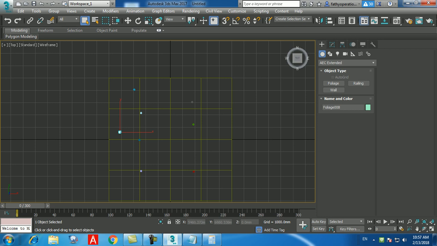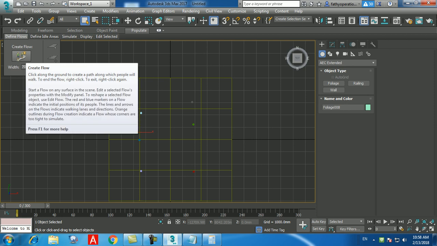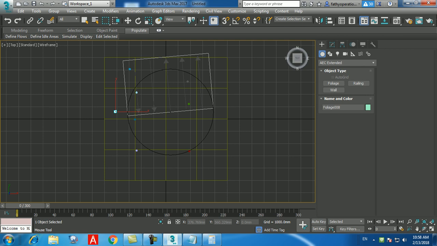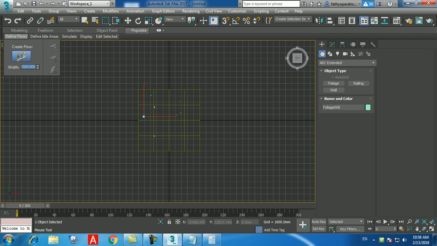There, you have the option called populate. Click on the populate. In populate, you have define flows, idle areas, simulate, display, and edit selected. Click on the define flows. You see a path and some humans? Click on the create flow. Just start drawing from here till here. If you want to reduce the size, you can reduce the width to maybe 3000. So you can draw it like that.